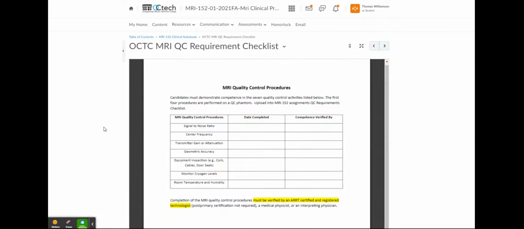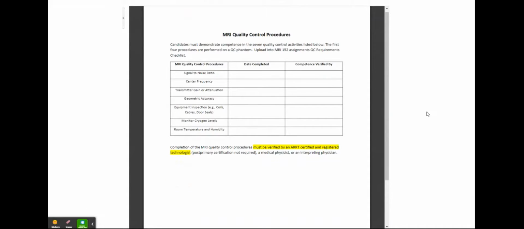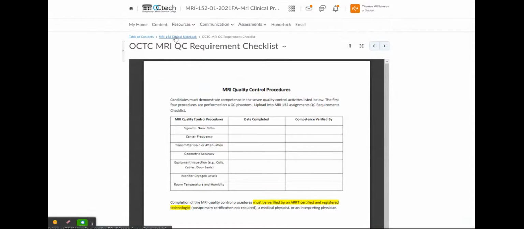The QC requirements checklist, you'll want to print this off. Your ACR accredited sites will do this at least once a day or once a week. When you are able to perform this, and you can do this with assistance, have this filled out, and then get that uploaded in the assignment section, and that will count as one of your 8 comps for this semester.